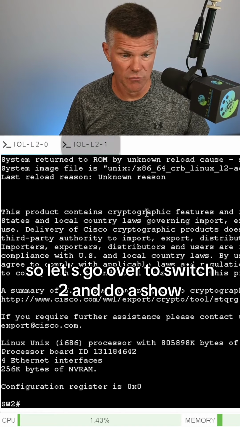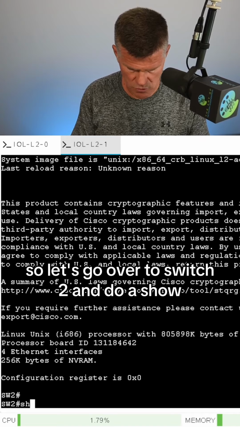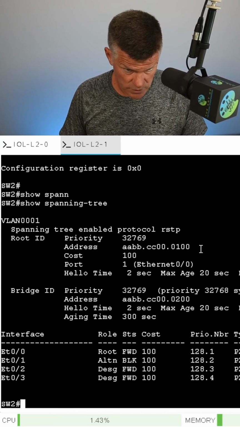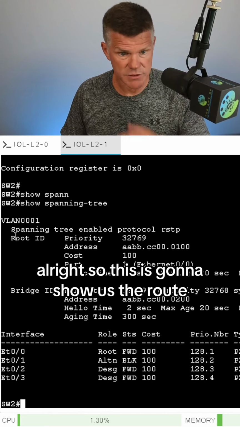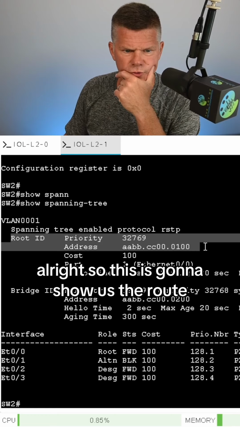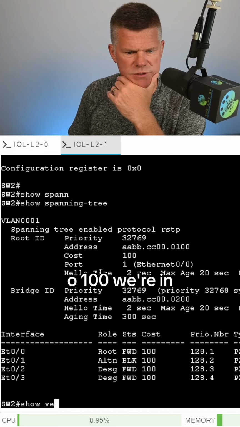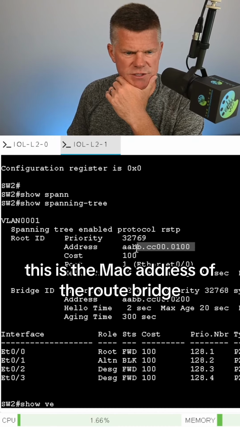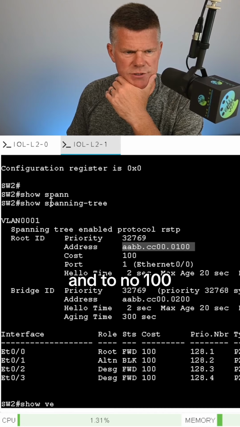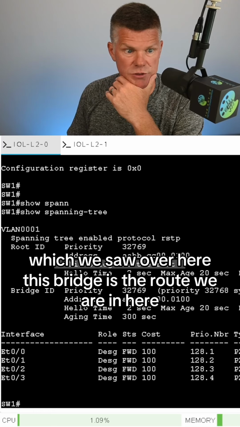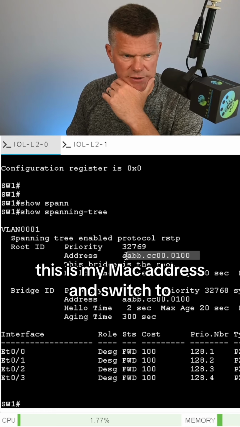So let's go over to switch 2 and do a show spanning tree. All right, so this is going to show us the root, which is ABC00100. We're in switch 2, which is not the root bridge. This is the MAC address of the root bridge, ends in 0100, which we saw over here. This bridge is the root. We are in here. This is my MAC address.